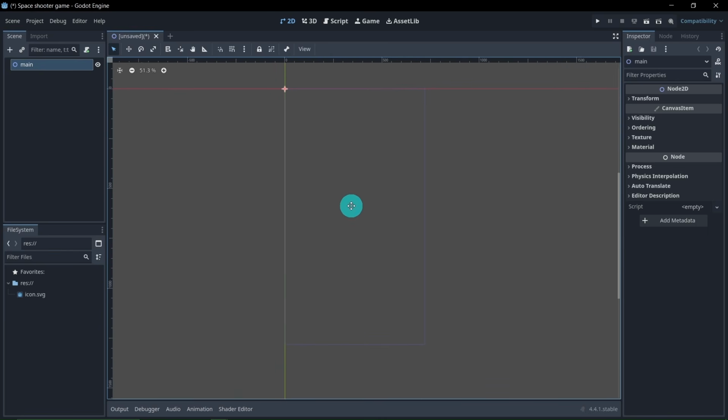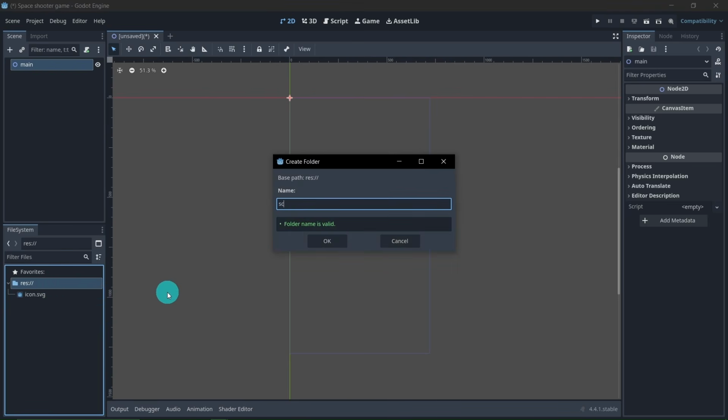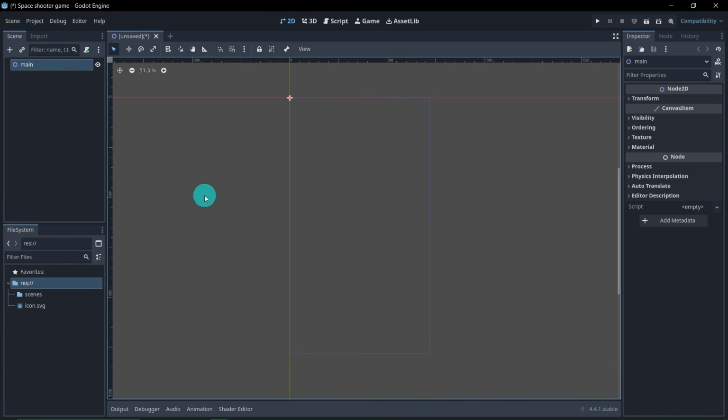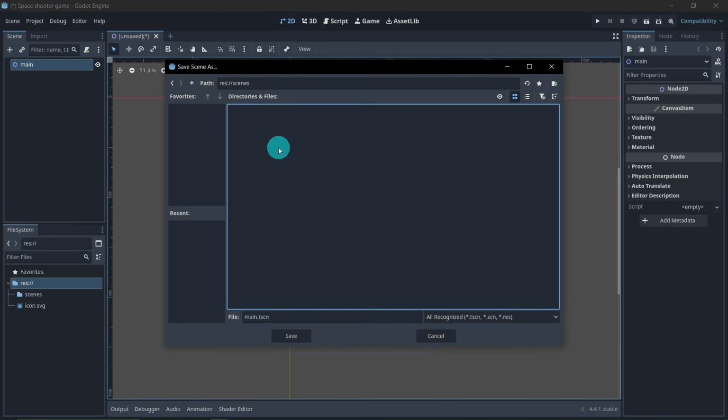I'm also going to readjust the screen here so we can see that full screen as well. So to create those folders, we're going to right click on our res folder here at the lower left, create new folder. Let's call it scenes. Hit OK, and there we go. So now what we can do is save again, Control S, save inside that scenes folder.